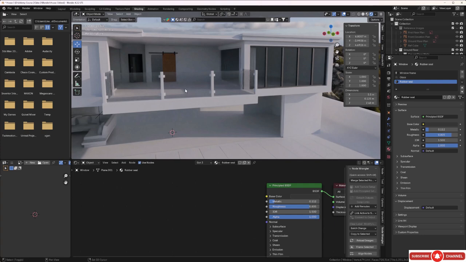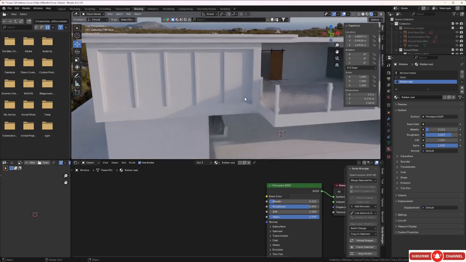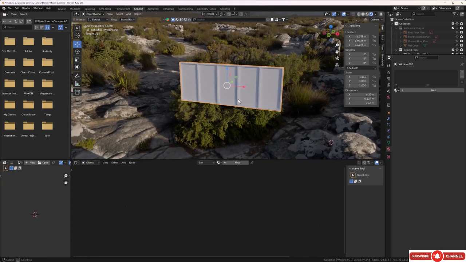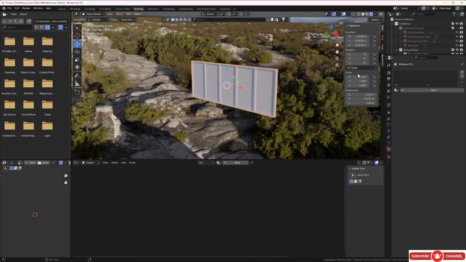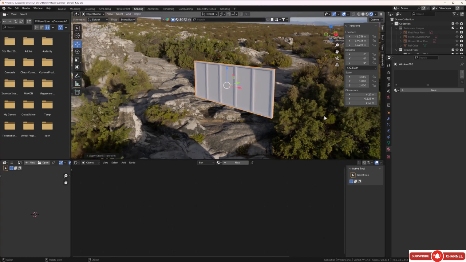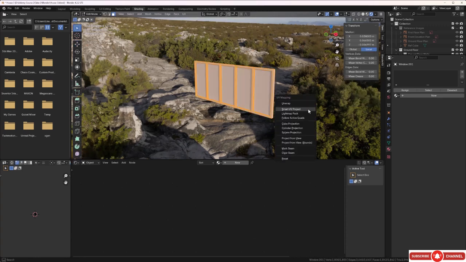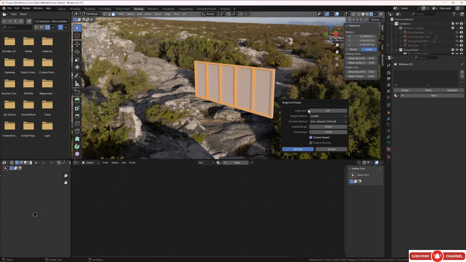So now we can do the same with our second window. So let's grab this window here and isolate it. And let's check it for scale, and it's out. So I'll press Ctrl A and apply rotation and scale. Now I'll tap into edit mode and I'll press A for all, and I'll press U, and I'll go for a smart UV project. And I'll click unwrap, making sure that we have a gap in the island margins.